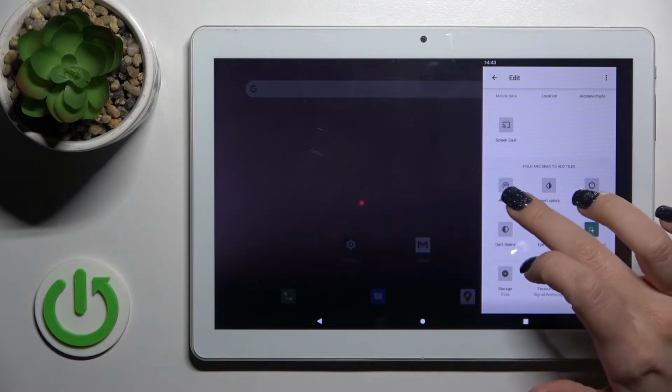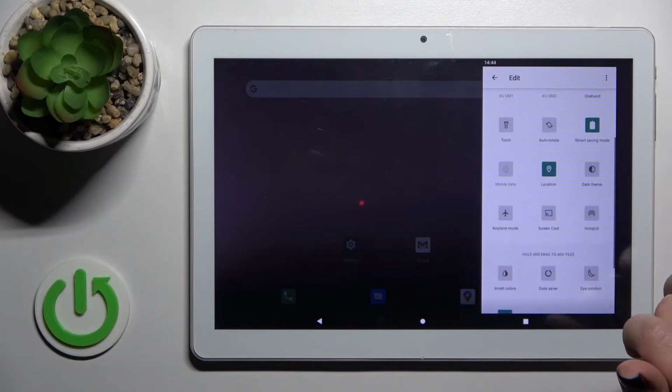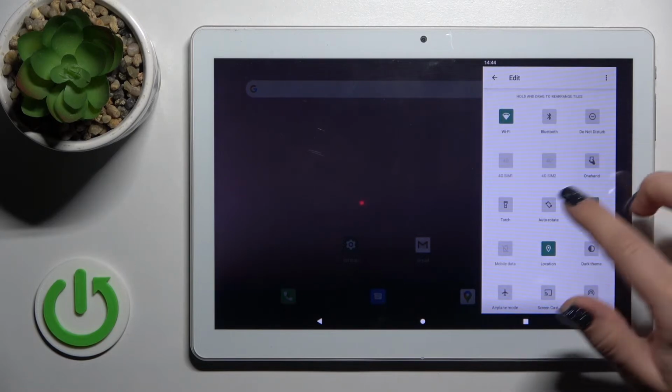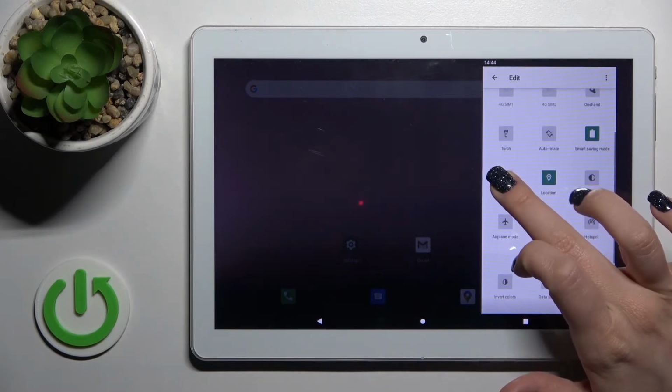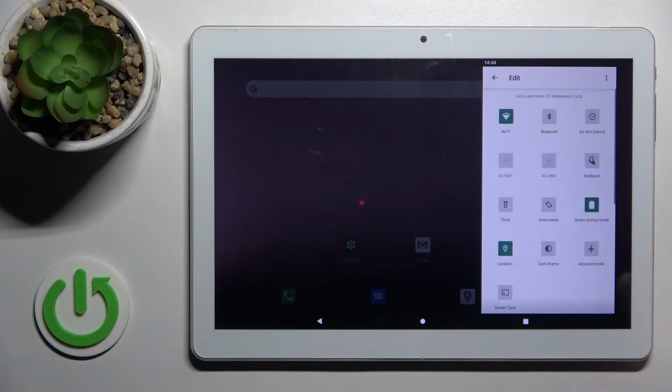By the same way we can add here more icons. Just hold them and just drag them here to this up section. If you want to just remove some icons from here, just hold it and drag it. So as we can see, that's so simple to do.